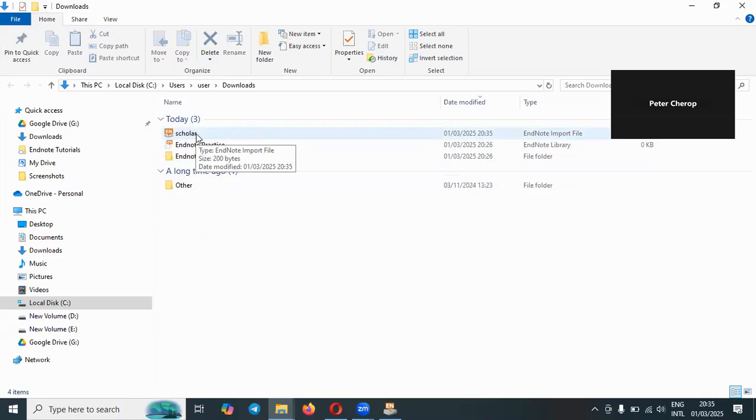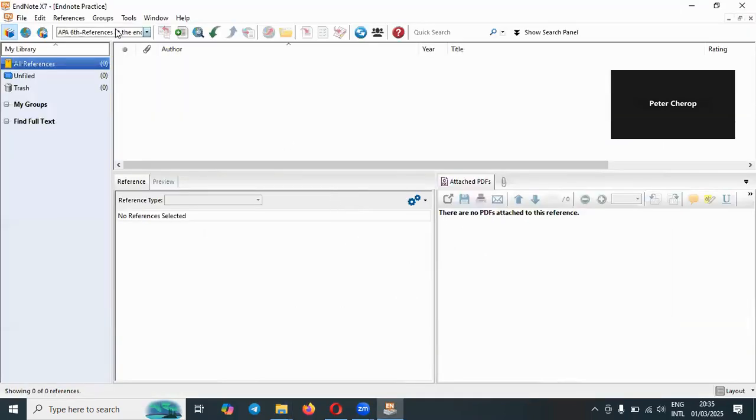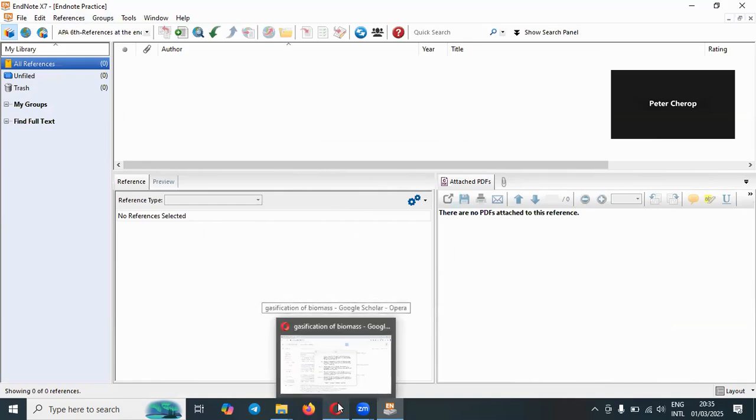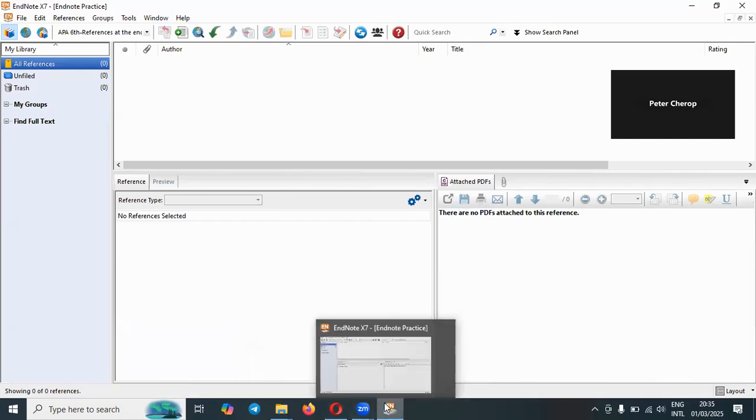Or rather, before I click it, I have to confirm that the Endnote library, Endnote practice, is open, because sometimes you may have multiple libraries and therefore you may end up exporting to the wrong library. So it's important that before you export, you confirm that the library to which you want to export the reference is active and open.